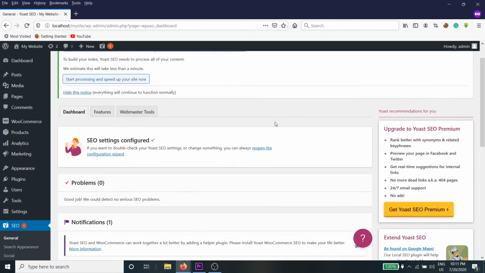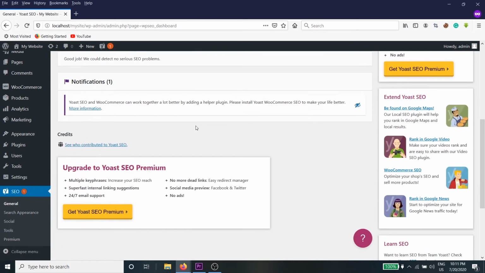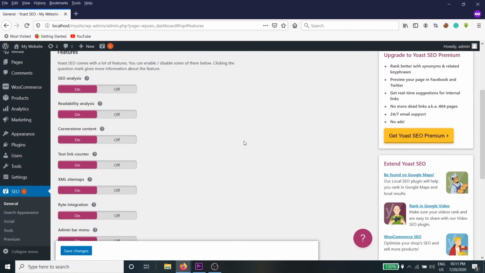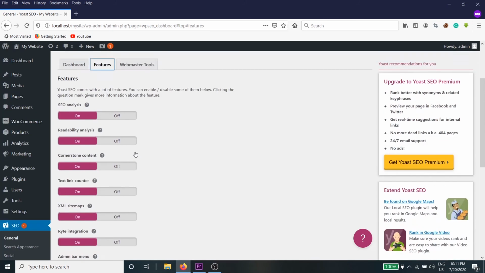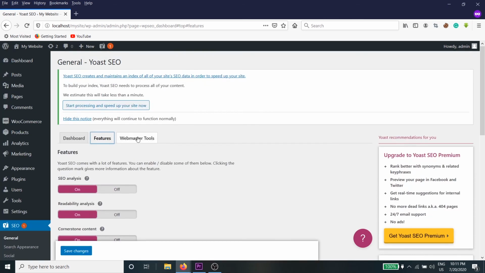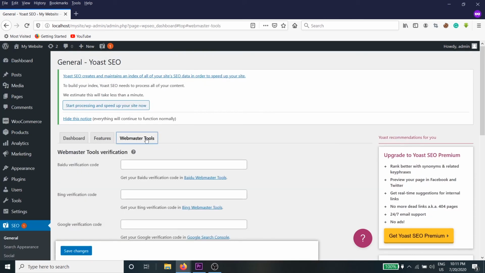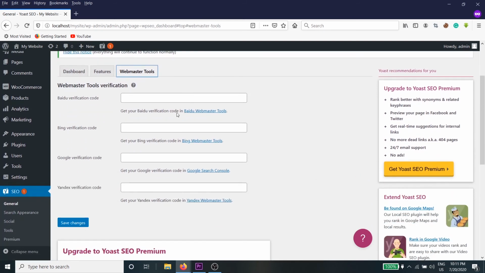Alright, so I missed something. Once you're done with the installation, you can pretty much go back to the features, and then I would suggest you leave it with the default settings, but in case you would like to change, you can always explore these options, but for now just leave it like that. And in the webmaster tools tab, you can actually click on each link here and then verify your search console or Yandex webmaster tools, and then save changes.